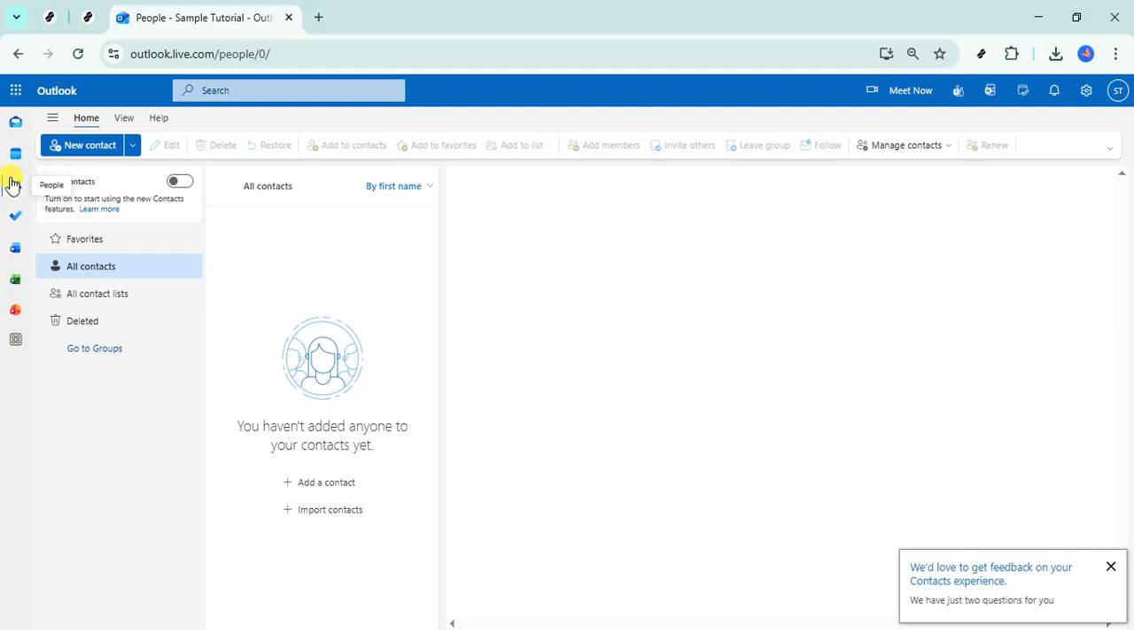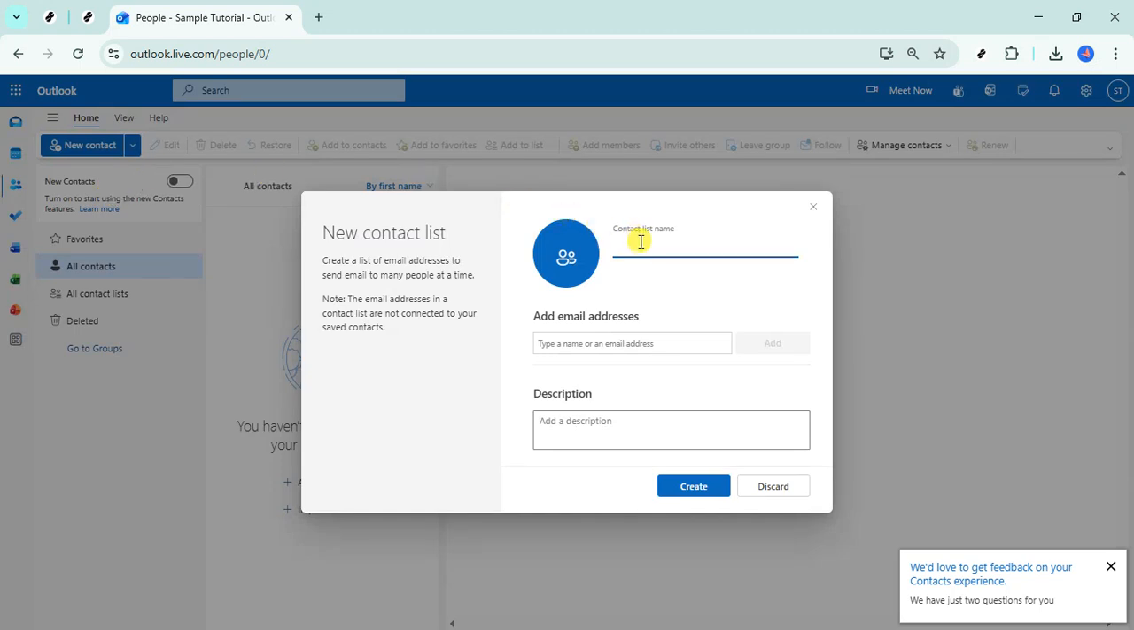At the top of the People page, find the New Contact button. It's a drop-down, so select the small arrow to open the menu. You'll see different options, including creating a single contact, but for our purpose, choose New Contact List. This ensures you're building a list that can hold multiple email addresses under one name.